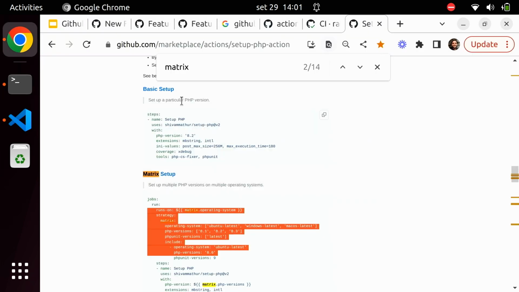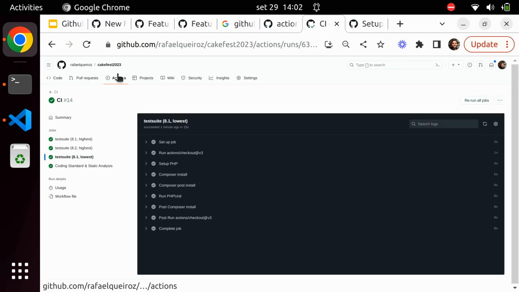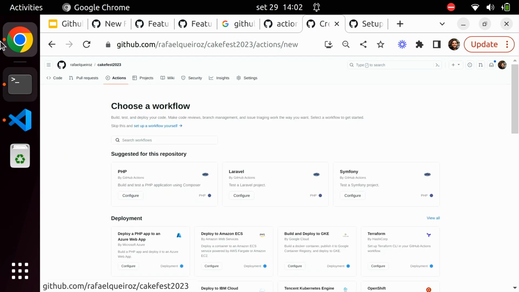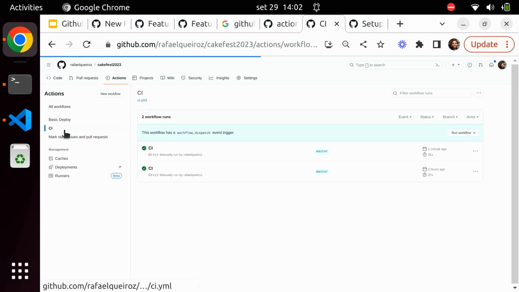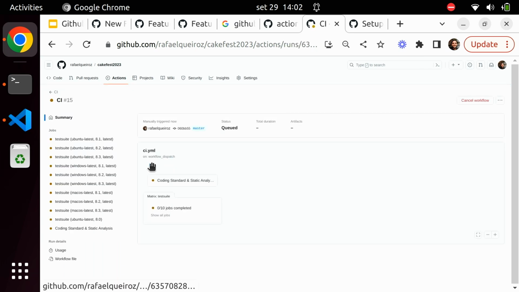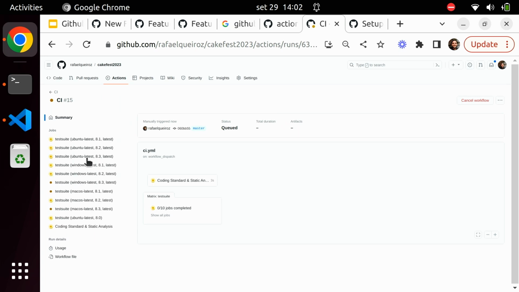Okay. Now when I come here, in actions, the action doesn't work, so let me go there. CI and workflow. Okay. Well, now you can see we have a test suite for main Ubuntu, Windows, macOS.